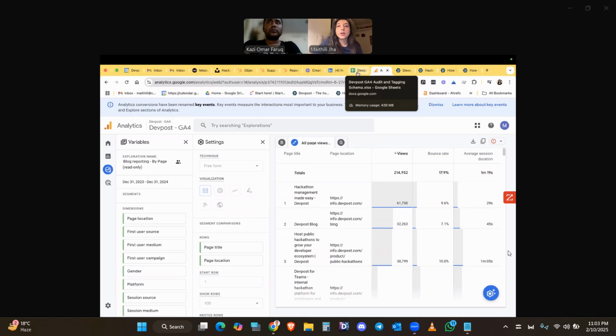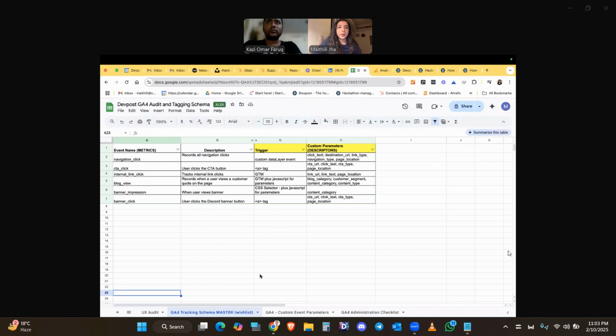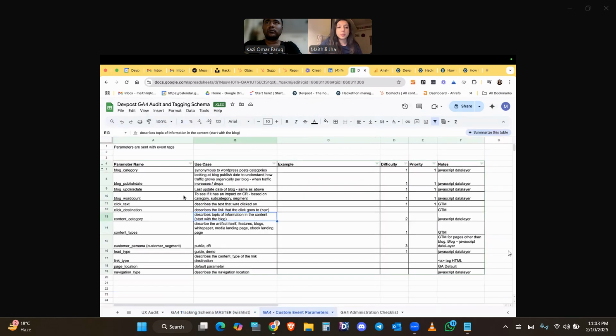Yeah. And then I don't know if this is helpful, but this is a way for us to know what are the events and which are the custom parameters attached to them, and then here are the list of potential parameters. I don't know if this is helpful for you to refer to.